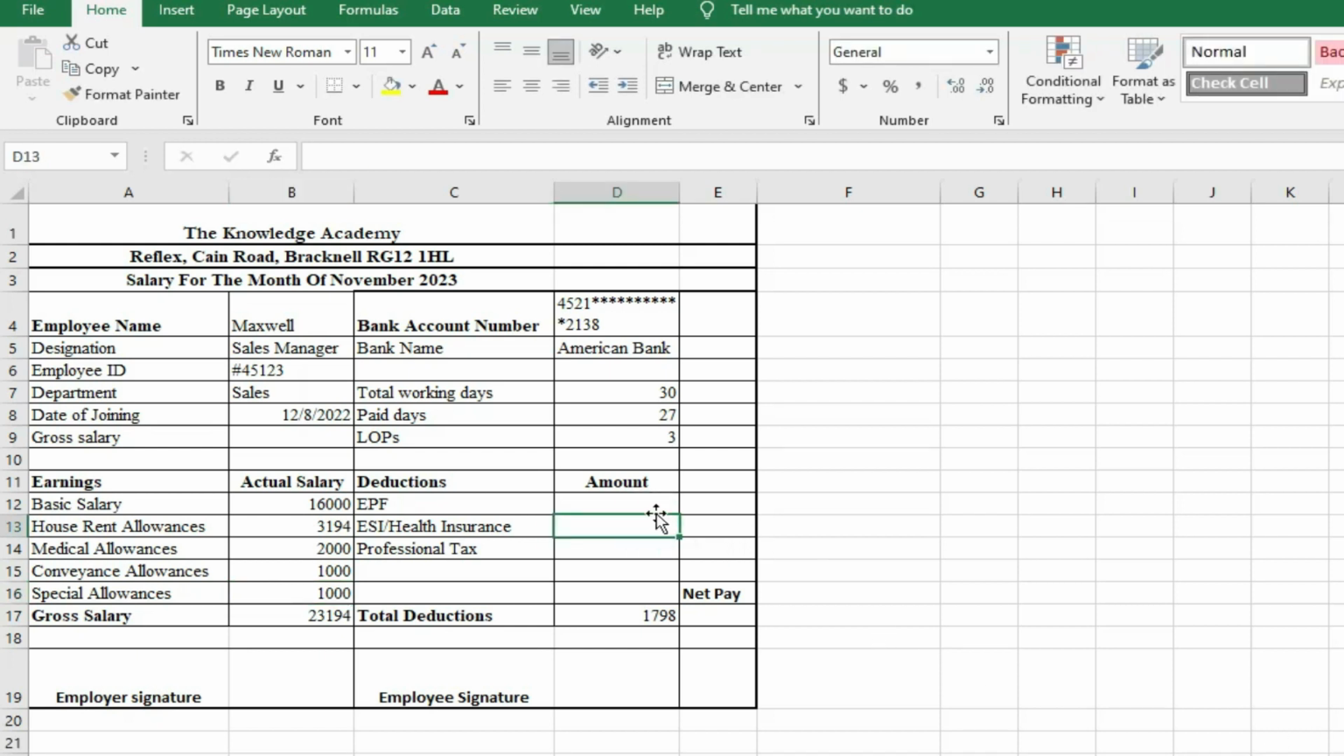In the next row, you will need to add the deductions for the employee. This includes their PF, ESI, professional tax, and TDS. You can do this by creating a new row for each piece of information.